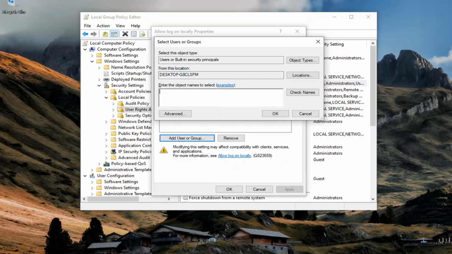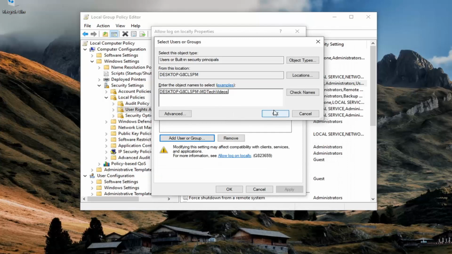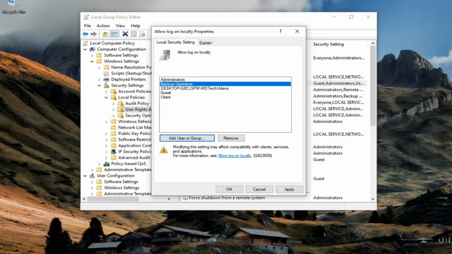At this point, go ahead and enter in the username of the account. Select advanced if you're unsure of it, and select find now. At this point, you should be able to see a list of account names down here. And then you can just go ahead and select the one you want to select here, and then select OK. Then select OK. And once you have done that, you can go ahead and select apply and OK.